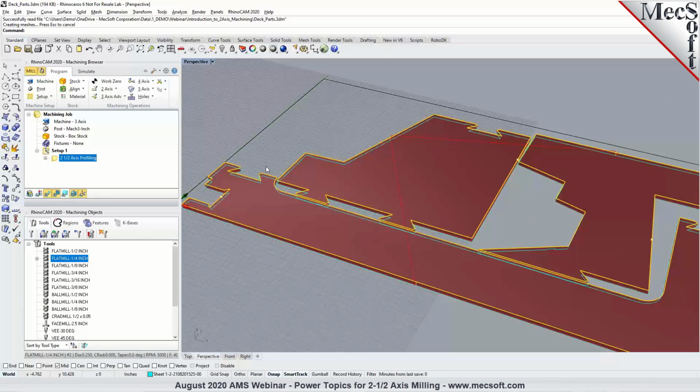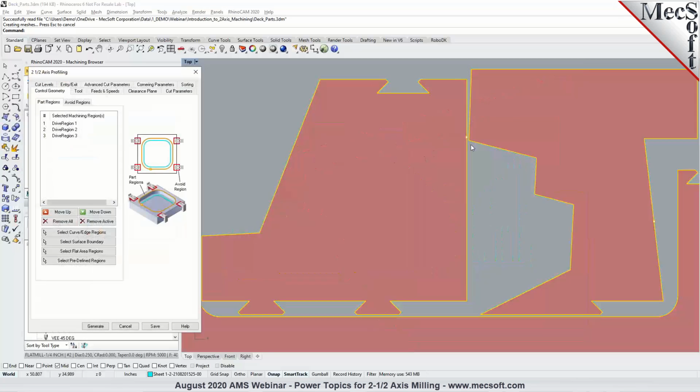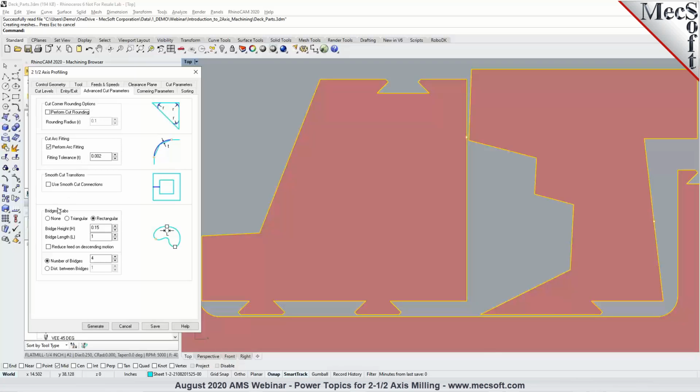So once the profiling is generated, you may want to apply bridges and tabs. The bridges or tabs hold the part intact with the stock material when you run through the final path. So you can go under your advanced cut parameters to establish the type of bridge. We have two types of bridges or tabs we can generate. It could be a triangular bridge, or it could be a rectangular bridge. And you can specify the height for the bridge, the length, and the number of bridges you'd like to create.